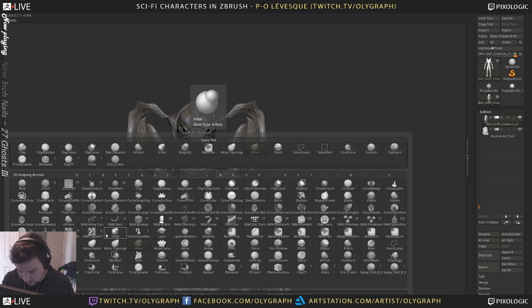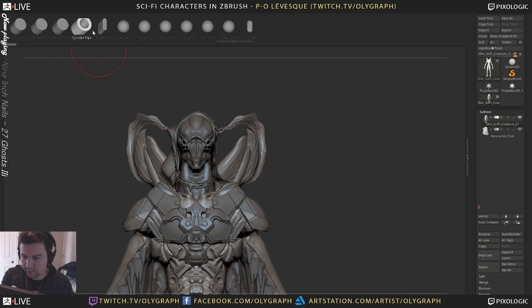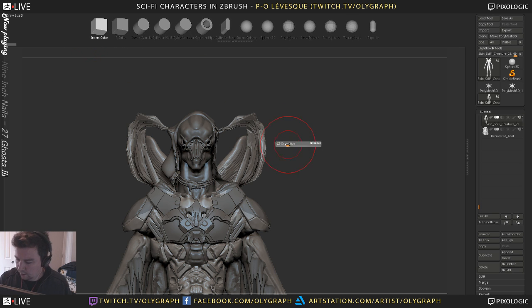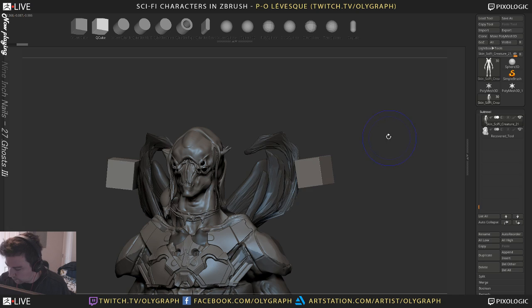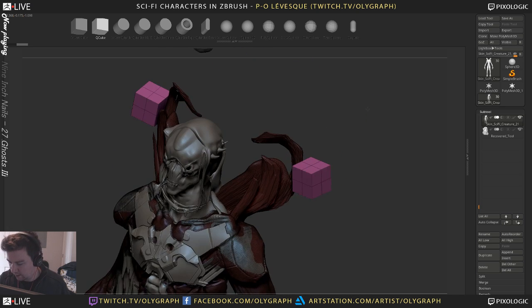So there's an IMM here, which you have the IMM primitive and IMM primitive H, which one has some holes or different topology. So this one is good. So I can just insert a cube. The cube basically just has this topology like this, which is clean.